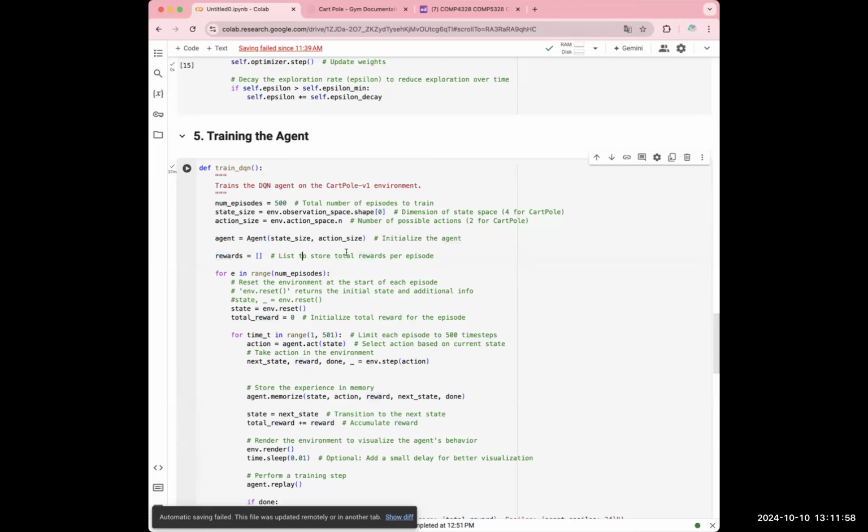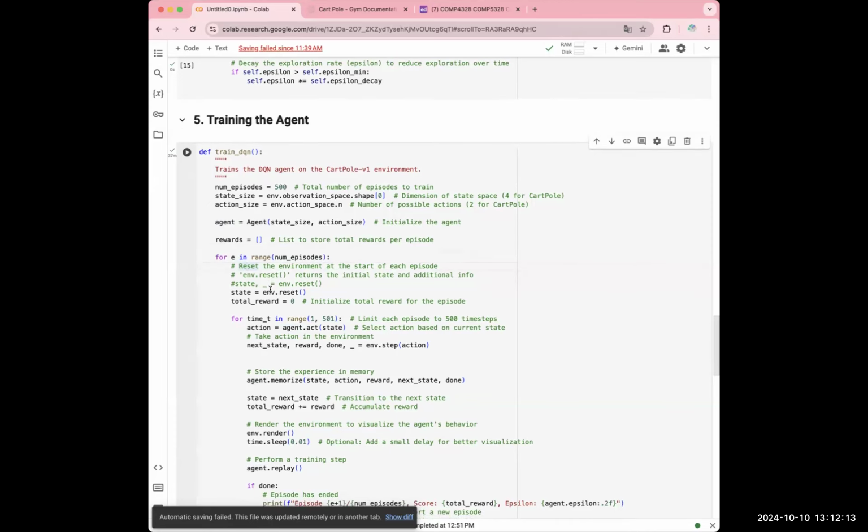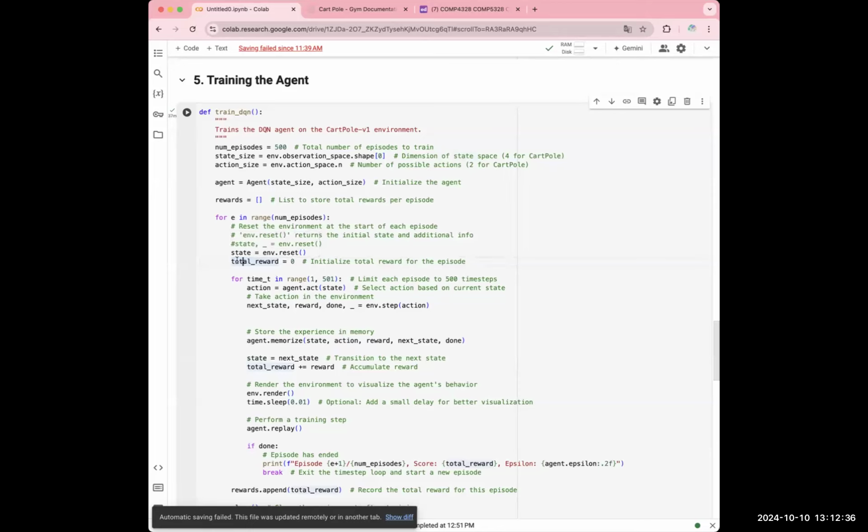And we create a list to store rewards. So this is a loop for doing our training. For each training step, we will do these things. This is to get the state and additional info from our environment. And currently our total reward is 0.